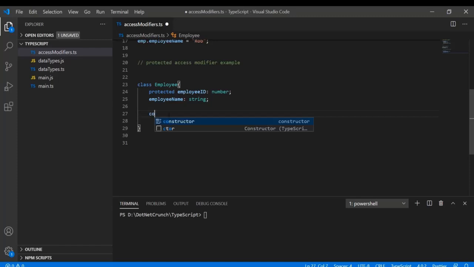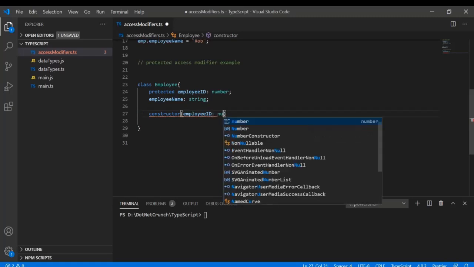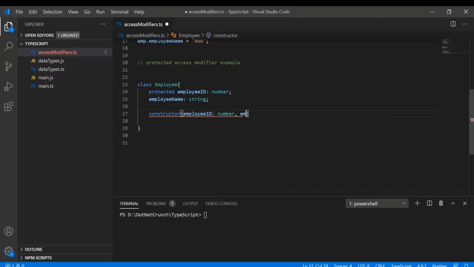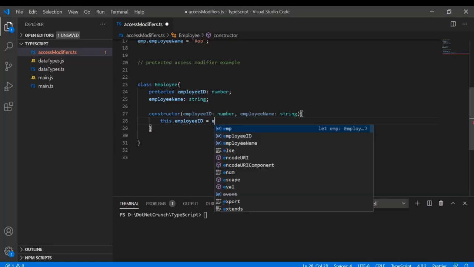I'll create one constructor for this class. I want to initialize two of the members, which are employee ID, which is a number, comma, employee name. Okay, so we have a constructor ready over here. Let me initialize those variables. Using this object we can access the current object, so this dot employee ID equals to employee ID.